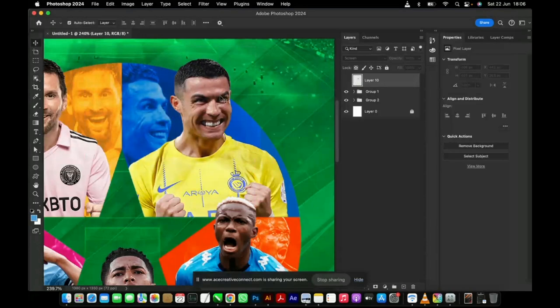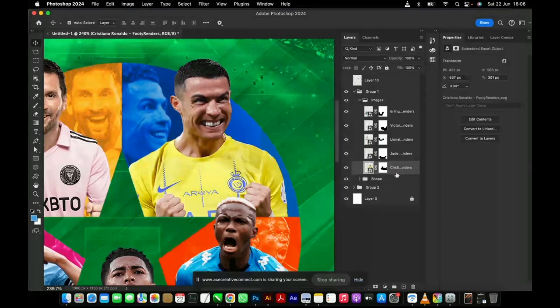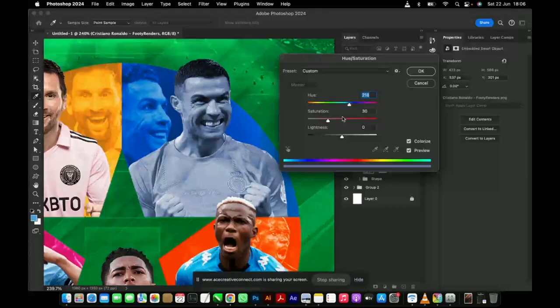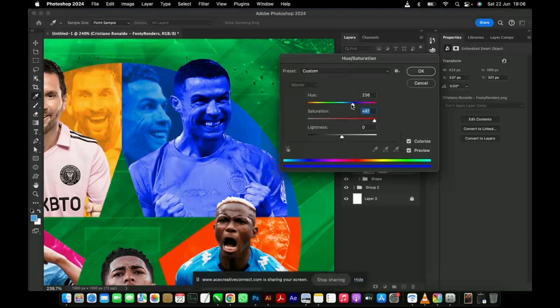So let me come to where we have Ronaldo. Here. So Command U. Colorize him. I'll make sure it's blue. Increase it until I get this kind of blue that we have on the background. No, it's too much. I think we have it already. Let me take it down. I think we have it here now. Take it down a bit.